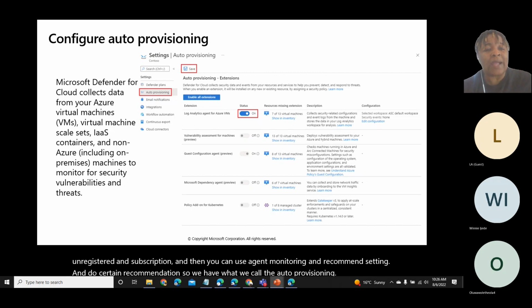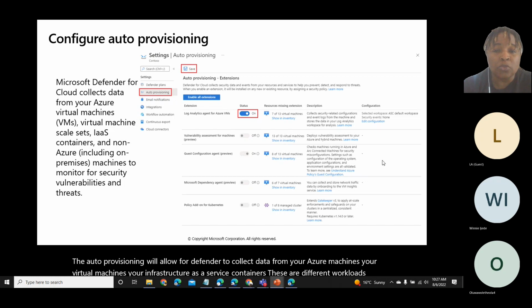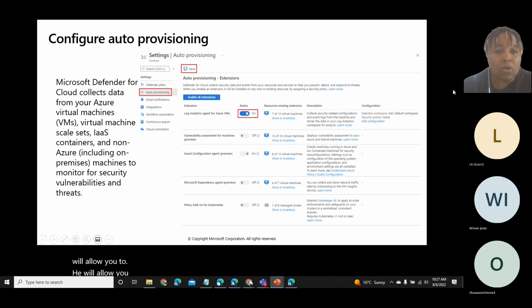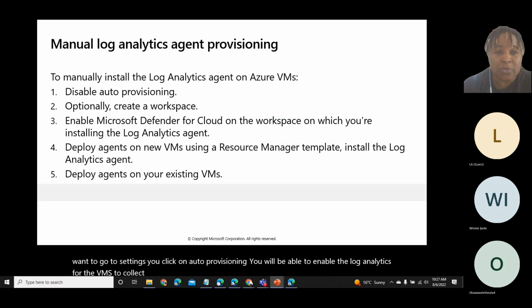The auto provisioning will allow Defender to collect data from your Azure machines, your virtual machines, your infrastructure as a service, containers. These are different workloads, and it will allow you to collect these logs just by enabling the auto provisioning capability. If you go to settings and click on auto provisioning, you will be able to enable the Log Analytics agent for the VMs to collect this configuration. We'll also be looking at that when we go into the demo platform.